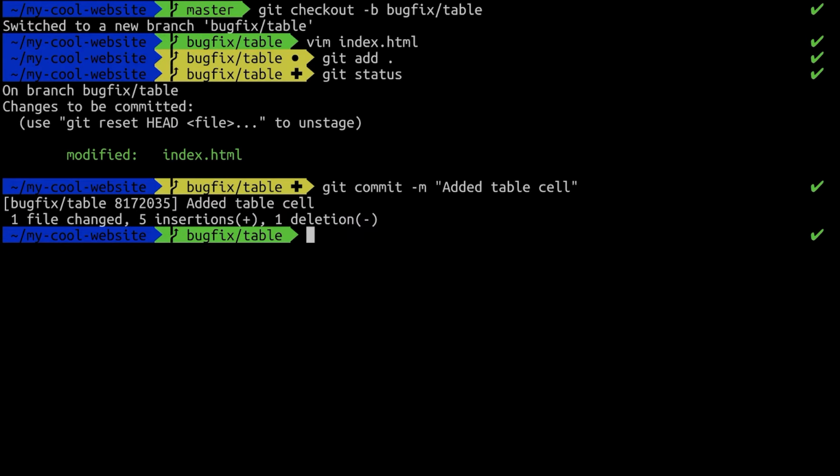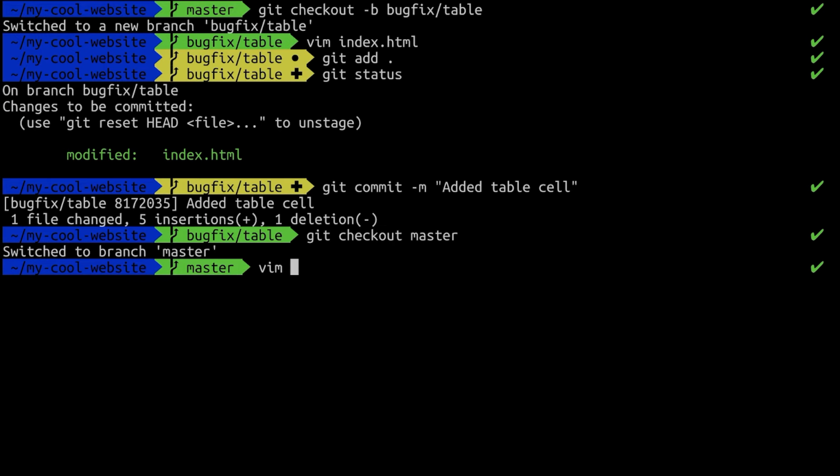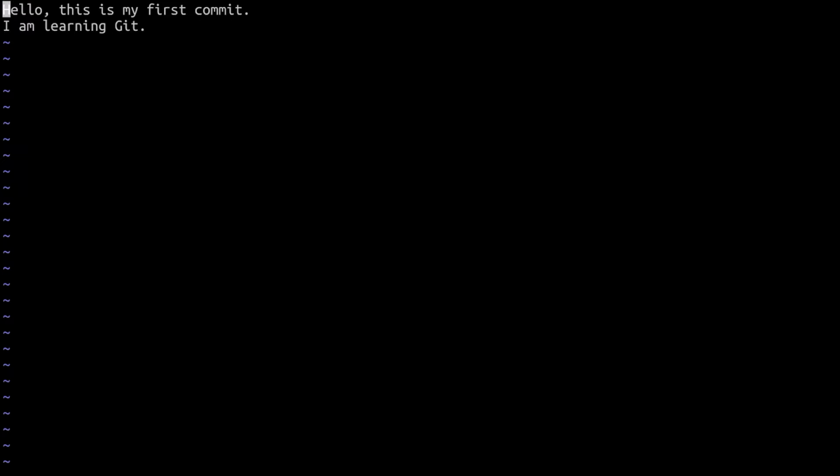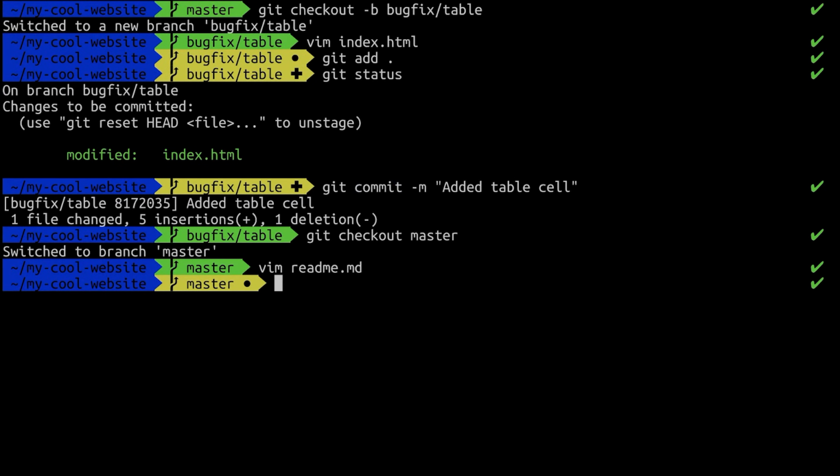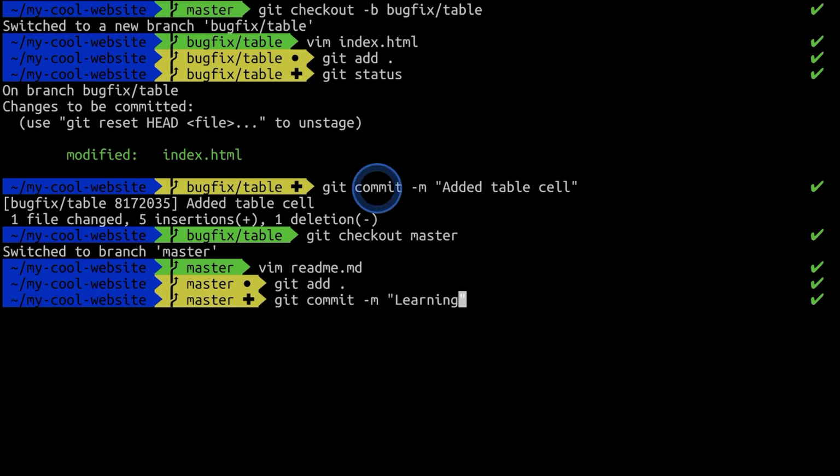Great. Now, it may happen that while I'm learning about tables and how to make all these designs, there's something that needs to be changed inside the master branch. So I can go ahead, git checkout master, and let's say we need to edit the README file. So I'm learning git, let's say, and merging. Okay, so I made another change here. And this is inside the master branch. So git add, I'm adding this change. Learning branching is my commit message.